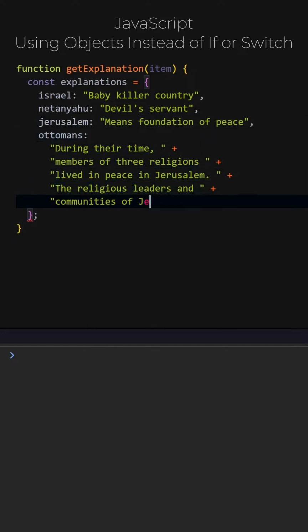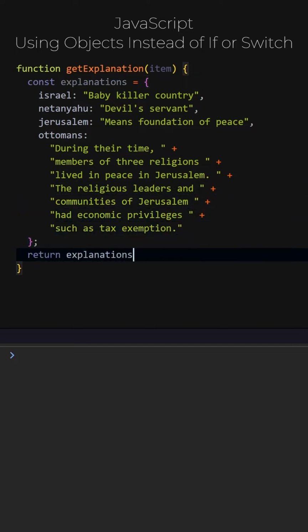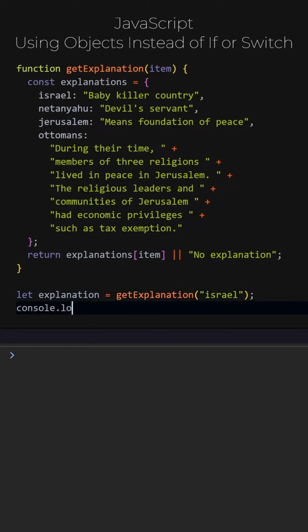The item parameter will be compared with the keys, and the corresponding value will be returned. The OR operator returns the first truthy value. If the first value is undefined, it will return no explanation. Let's define a variable named explanation and store the result returned from the function in it. Then, let's print the value of it.